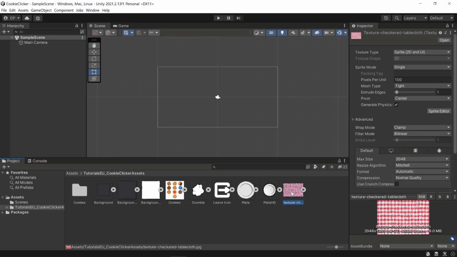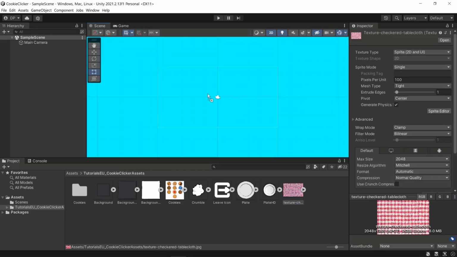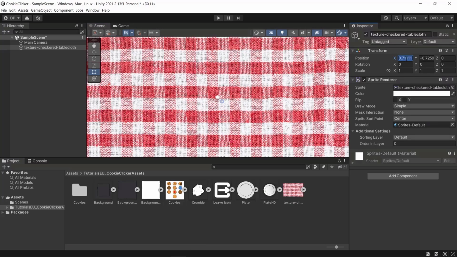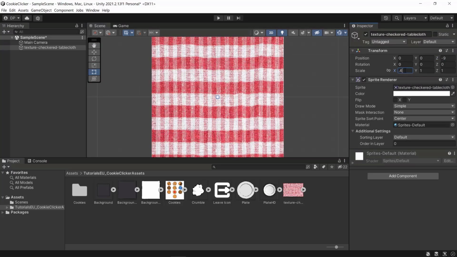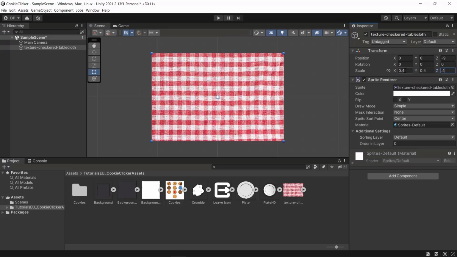The first one that we're going to use is the texture checker tablecloth. So let's drag that in there and let's change the position a little bit. I'm going to position it at 0, 0, -9. And then I'm going to scale it down a bit, so 0.4 towards all axes.